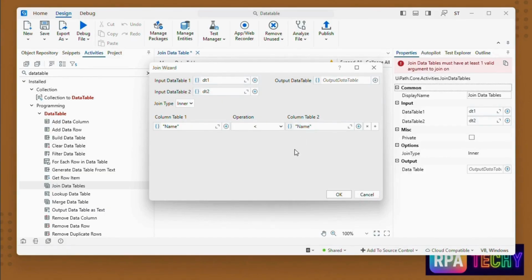Here there is no need of mentioning the same column name in both the data tables. We can mention any name, but while mentioning the common columns, we can specify the column name that we are following in both the data tables. So let's change the column name in DT2, then we will mention the different column in the table 2 section.